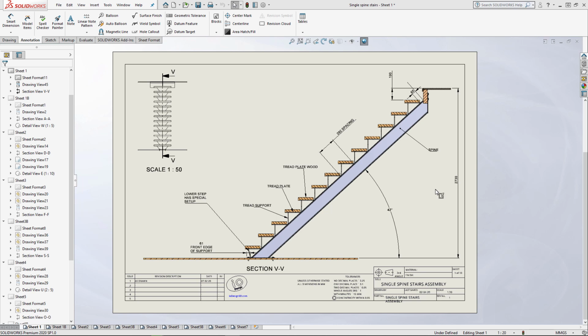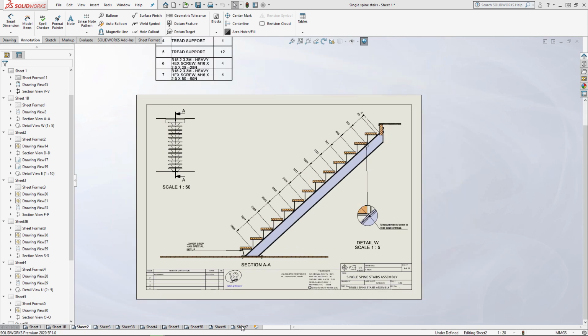So this is going to be a really short little video, and we're going to have a look at using the Pack and Go command inside of Solidworks. In this instance, what the Pack and Go command is going to allow us to do is save out a copy of this multi-sheet drawing. So you can see we've got quite a few different sheets in this drawing.